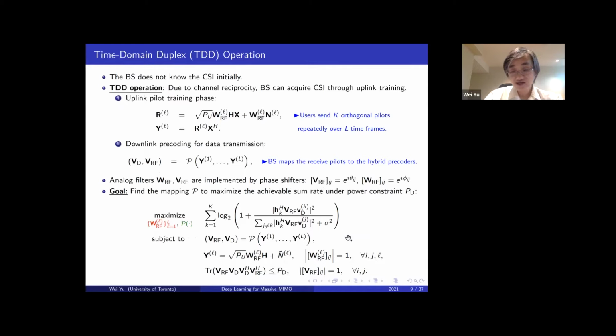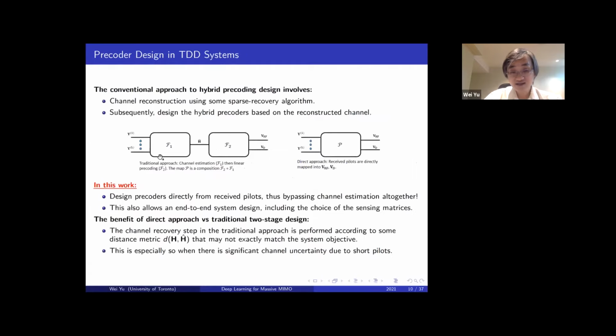Let's see how we solve this problem. The traditional way is to divide this precoding step into two steps. First we look at the received pilots and estimate the channel; this is H hat, the estimated channel. Once the channel is estimated, we come up with the analog precoder and the digital precoder. This is the traditional approach of channel estimation followed by precoding.